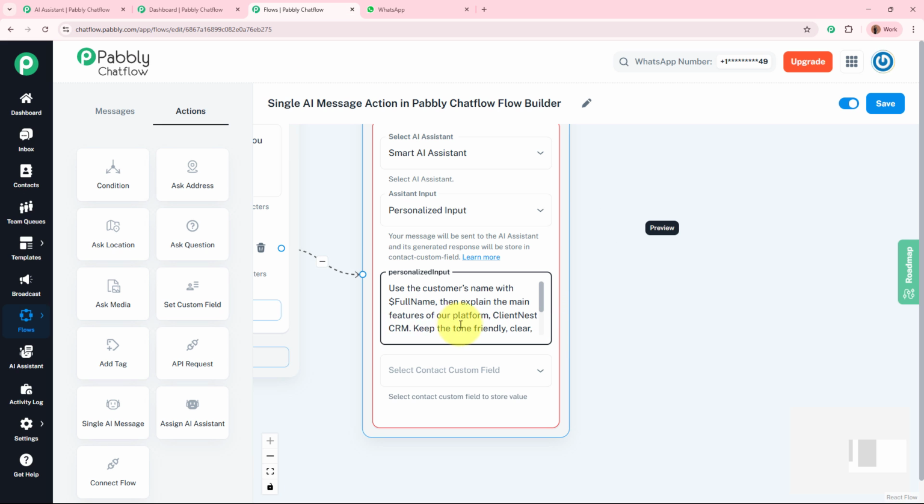It says, then explain the main features of our platform, Clientness CRM. Keep the tone friendly, clear and professional. Make sure it's easy for the customer to understand. Okay. I've entered this simple input right here. You can even write more details according to your requirement.